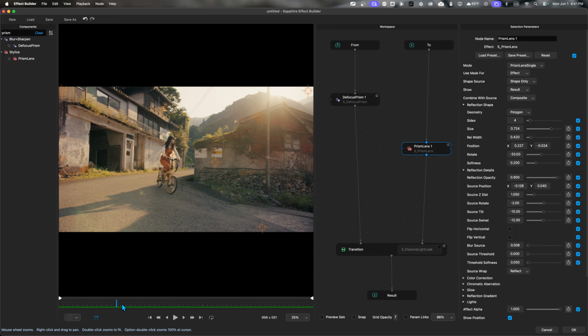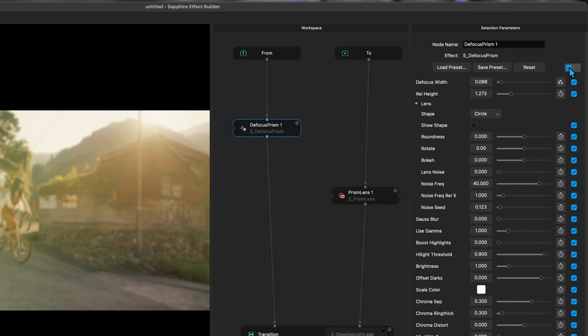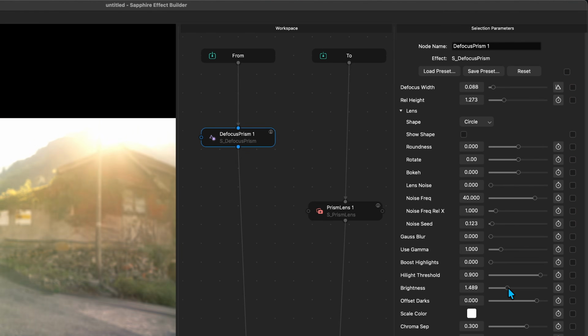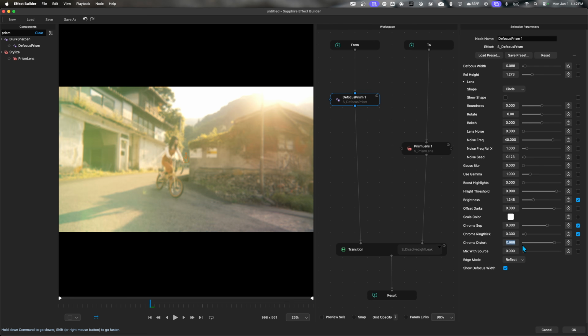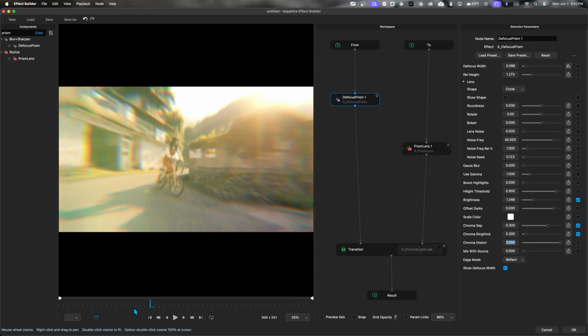But let's say we wanted to steal some parameters. On Defocus Prism, let's shut off all the parameters here. Let's keep something like brightness. And maybe this one. And that one. Although I do like the chroma distort, we could bump this up quite a bit. Oof, maybe not that much. That's a pretty cool look.